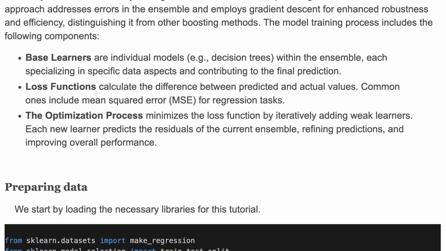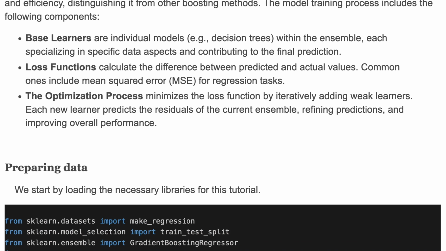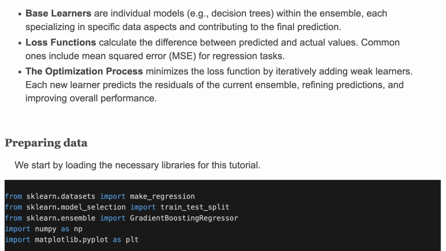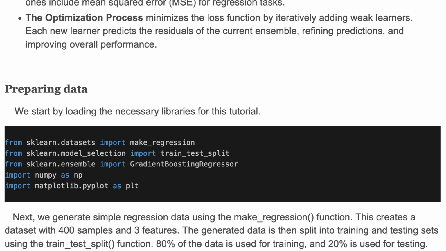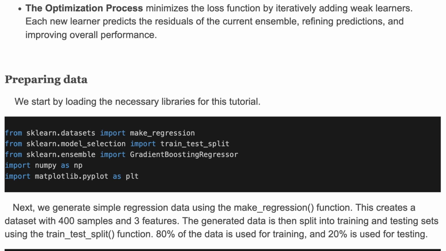Now we'll start implementing the gradient boosting regression model in Python. First, we'll start loading the necessary libraries for this tutorial. Here we use datasets, model selection, and ensemble modules of Scikit-learn. And we use NumPy and Matplotlib libraries.